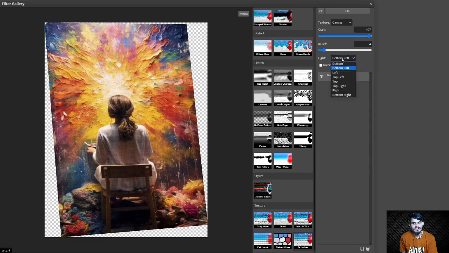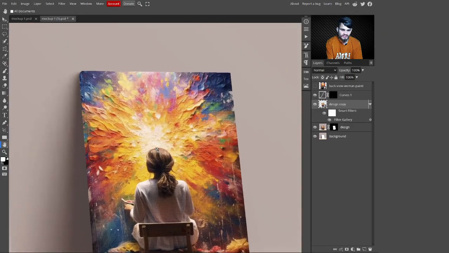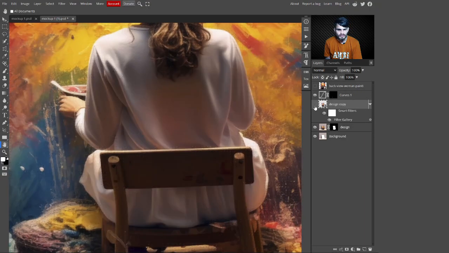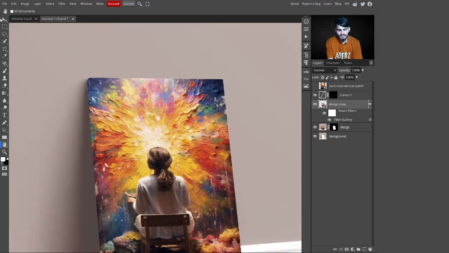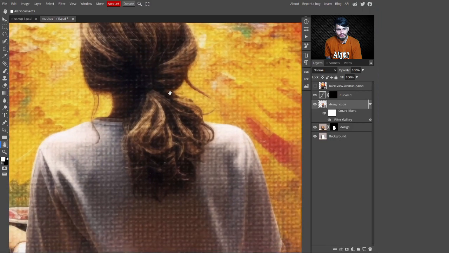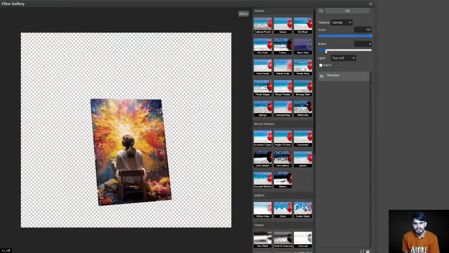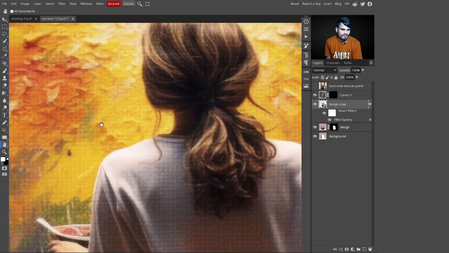And I am selecting a light from top left. After this, just hit the OK button. Now you can see our texture is added on our canvas. This is before, this is after adding this texture. If you don't want this amount of texture on your canvas, then you can double click on this filter gallery and you can decrease its relief value, whatever you like. After this, I hit the OK button. Now you can see this texture value is decreased.